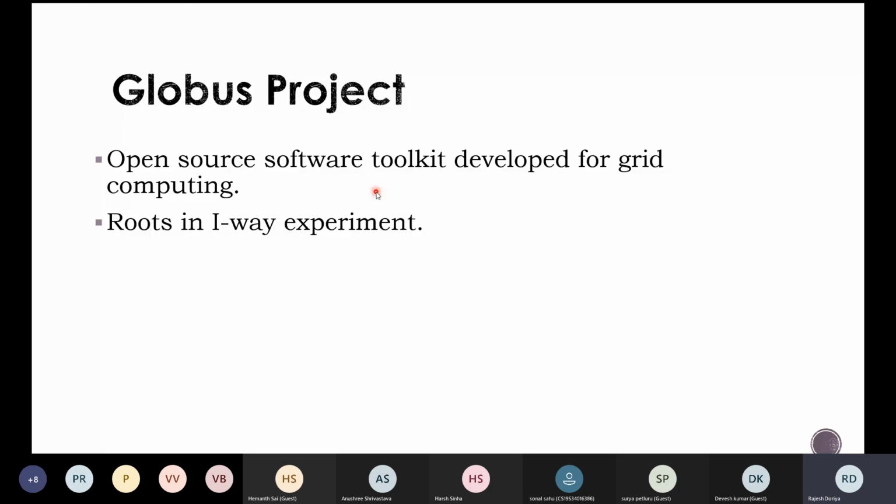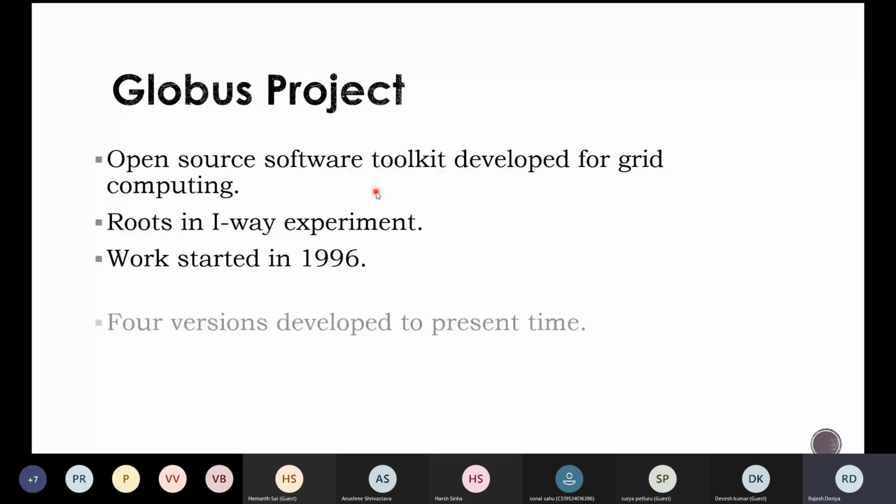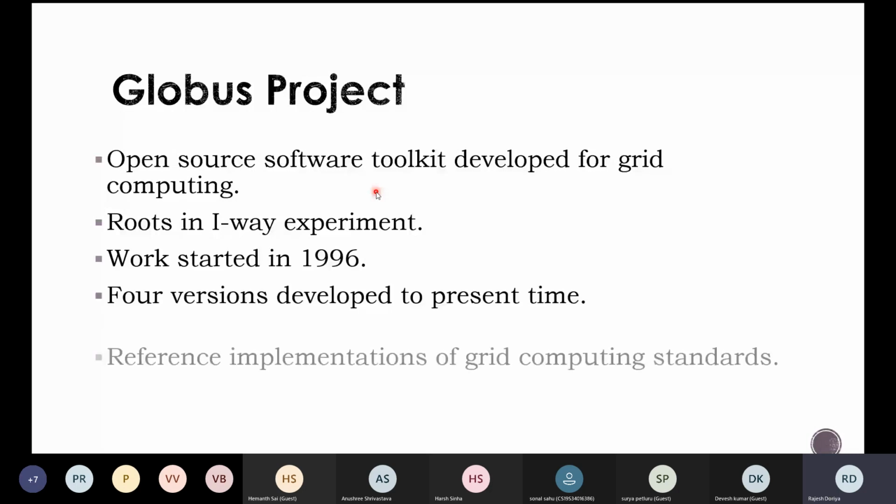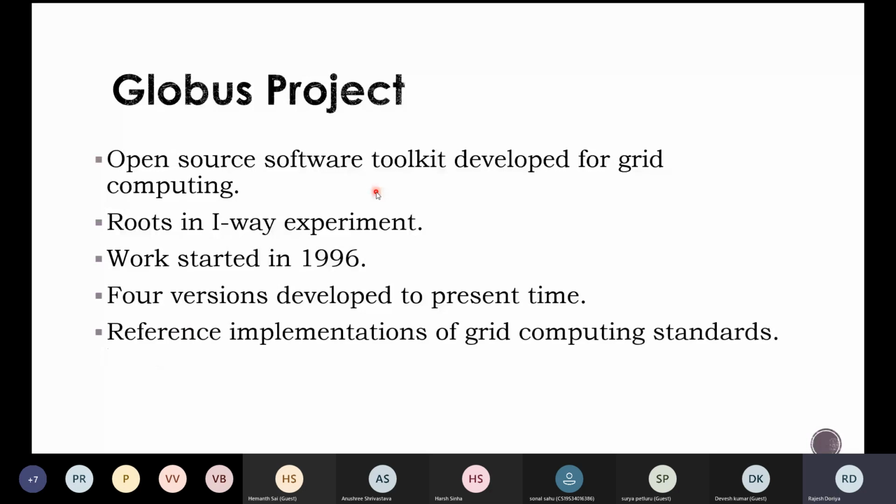When that project was going on, people thought: why should we not go for a computing paradigm which will provide a solution to all the potential applications? So it came as the result of that experiment only. All of its work started in 1996, and as of now four versions have been developed.